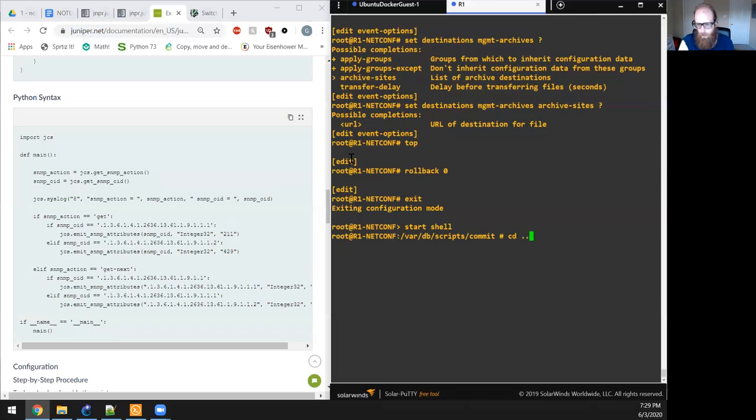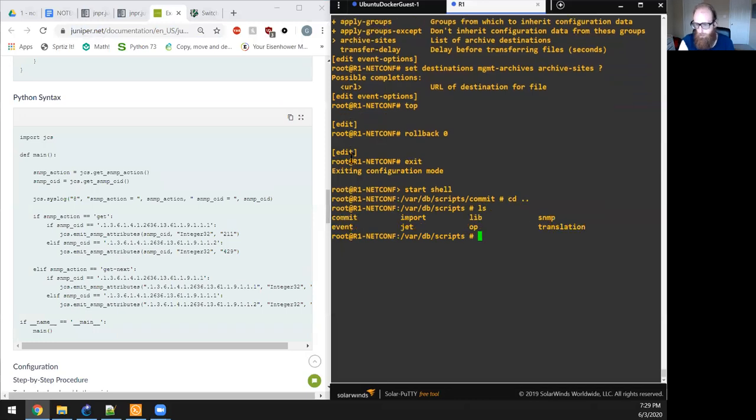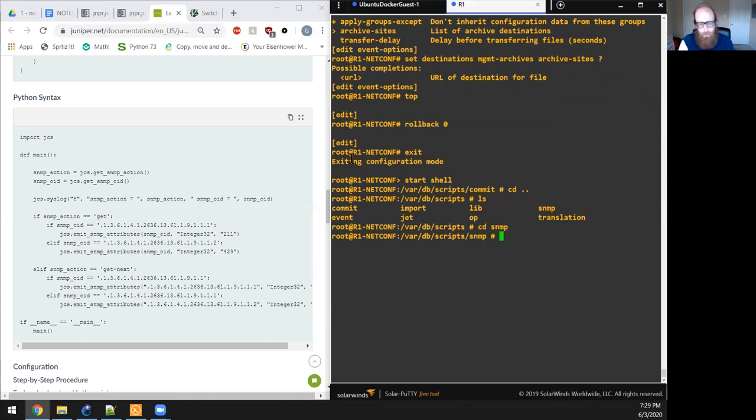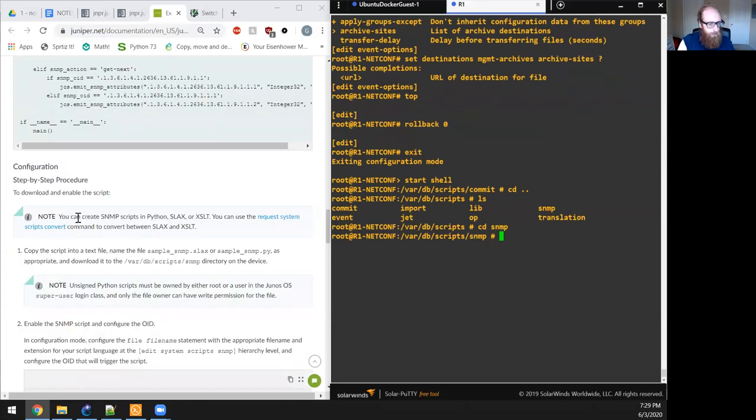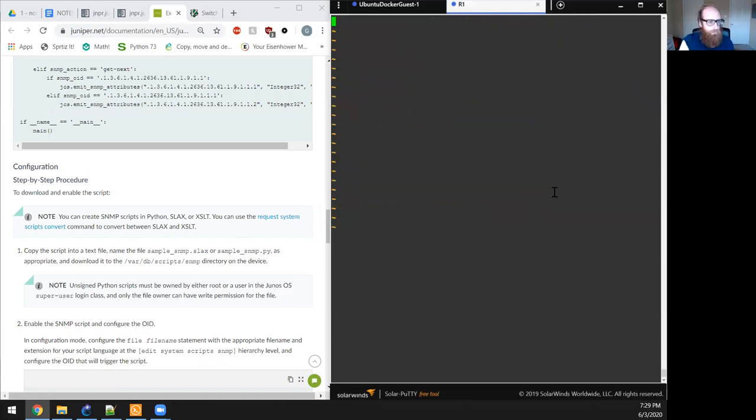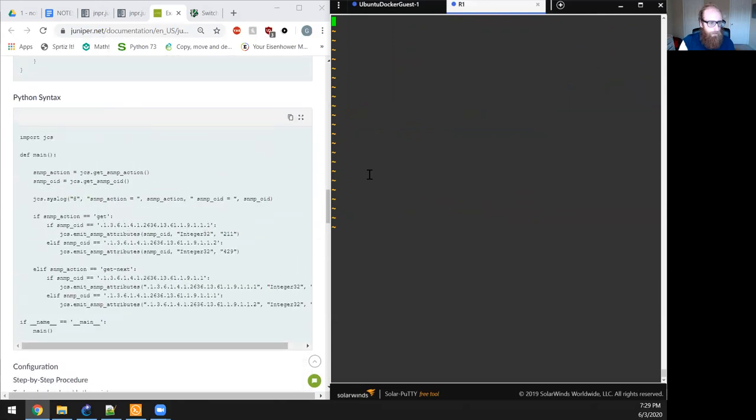Okay, so let's go back and let's see if there's, yep, so there's a folder for SNMP. Okay, so what's the file name for this? This is going to be sample_snmp.py. All right.